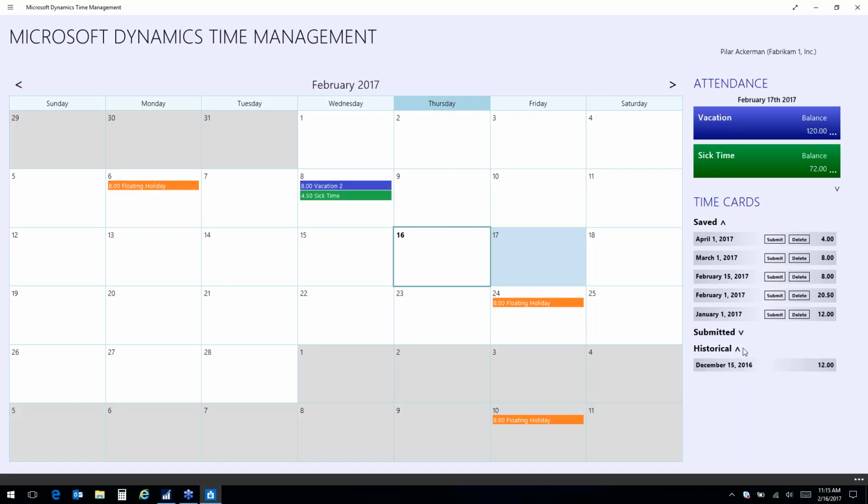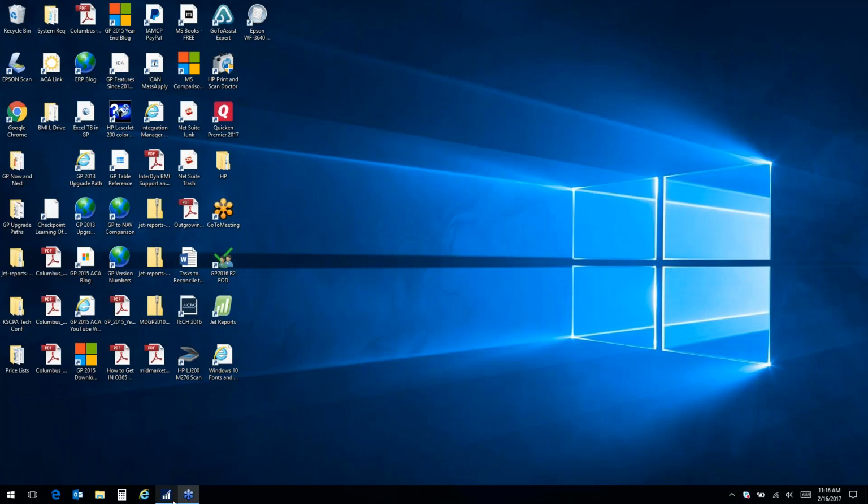I can see historical information, what I've turned in to my boss, whoever's going to approve the time. I can view that here. Of course, the time that I have saved, I can still call up and work on and keep track of things here. And so that app, of course, is part of the system as well.